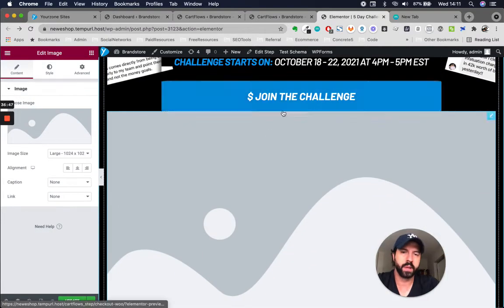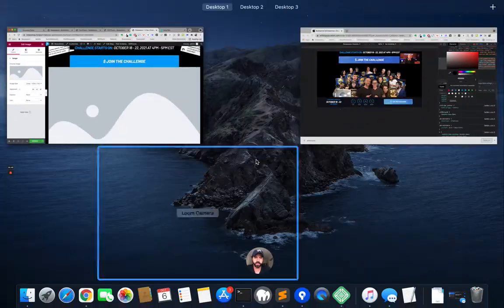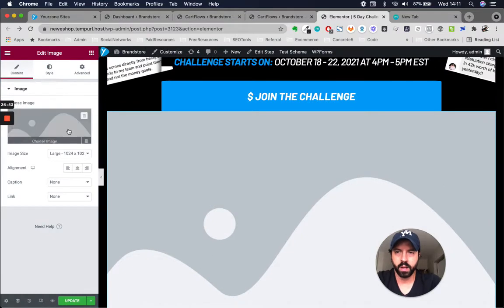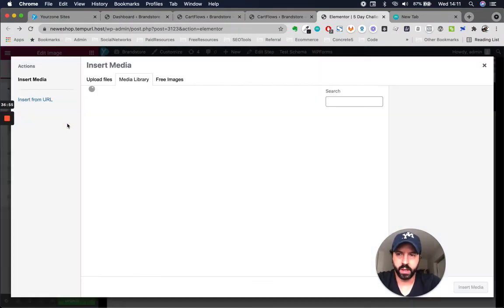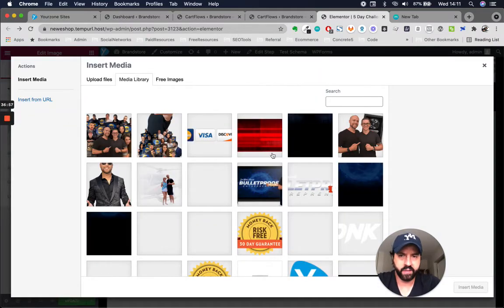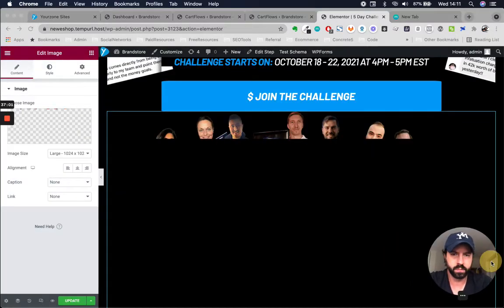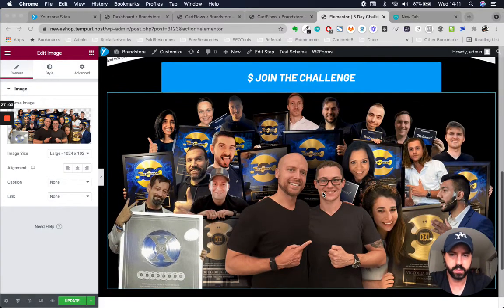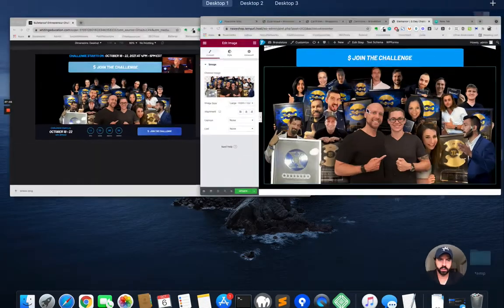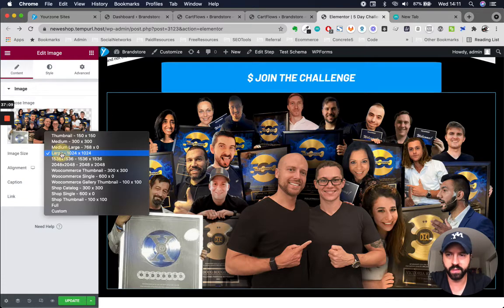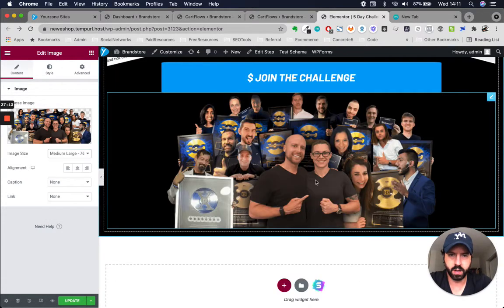But then these two are touching. We want some space. As you can see, there's a bit of space there. Let's see what happens when we load the image. Click on image. As I said, I've already loaded it. It's this one here. Insert. There we go. So now this image is occupying full width. We don't want it to occupy full width. Let's give it a width. Just 7. There we go, that's fine.